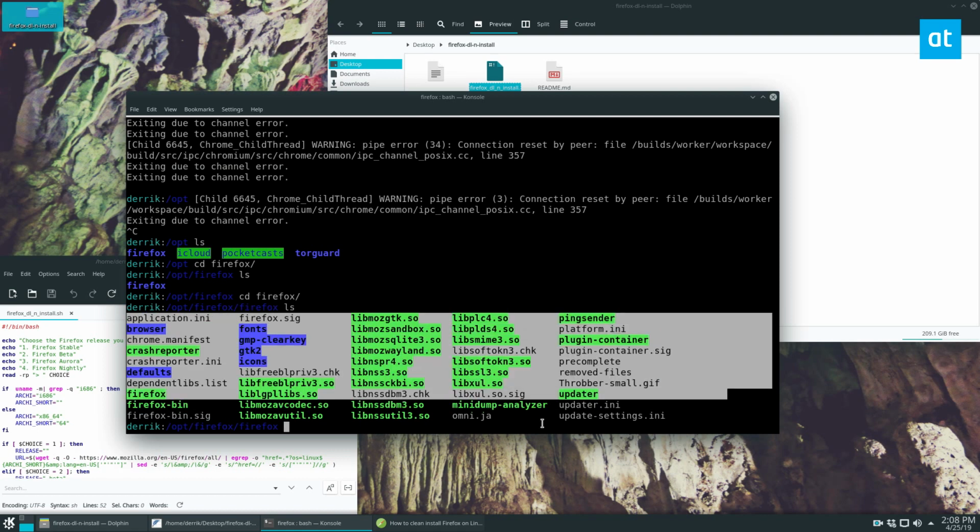So that is how you get the latest version of Firefox going. If you want to uninstall it, I have information on that as well in the article.